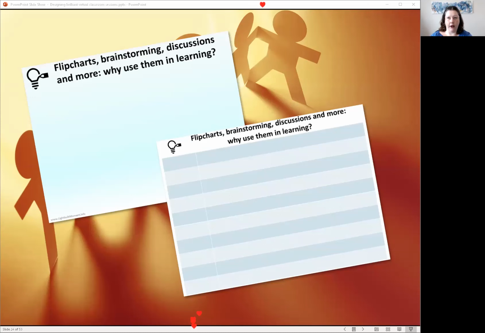Sharon says, will this work in other platforms? Sharon, I think Teams works with PowerPoint. I'm pretty certain it does. It's got a whiteboard effect, but there are other tools that you can go and use as well. I know that some people say that the whiteboard tools in Teams is a little bit clunky. So at the end of this section, I'll just share some other tools that might be useful. It's not exactly the same as this, but it might be useful for you.